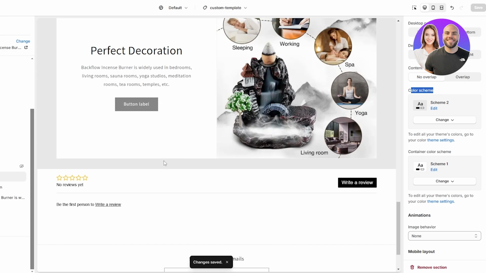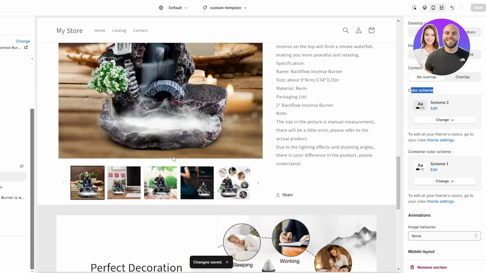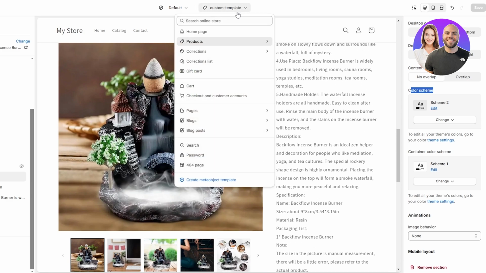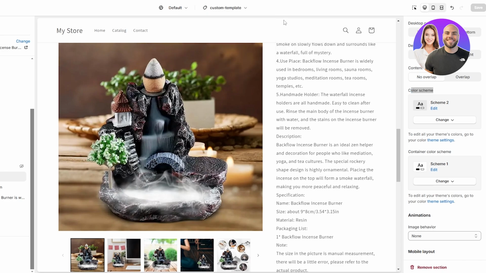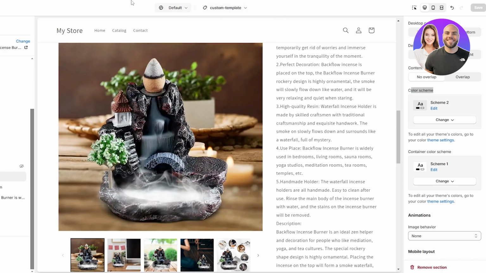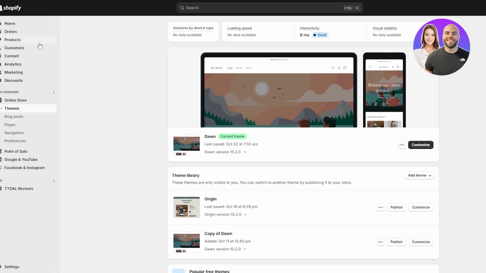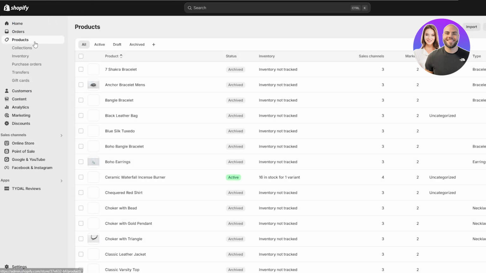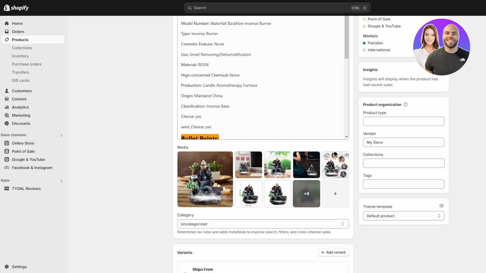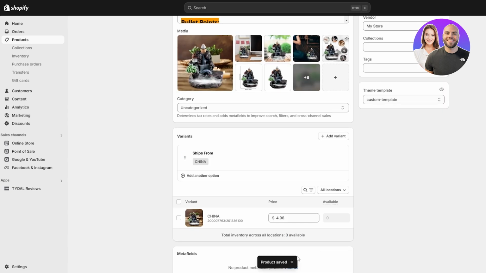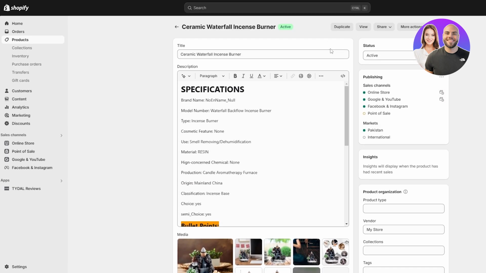And then we can go ahead and assign this template to our product. So if you come over here, we click on the template section, click on products, we can see that it is assigned to 0 products. So let's go ahead and assign it to our product. We're going to go back to the home section, click on products, and underneath products we're going to find the product that we created this template for, which is this one right here. We click on it, scroll down, find the theme template, click on it and select custom template, click on save, and the product is saved, and you are good to go.